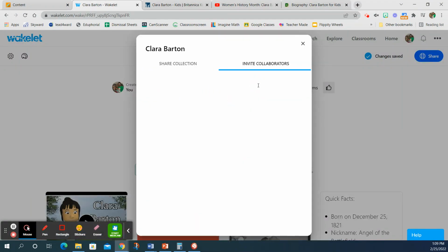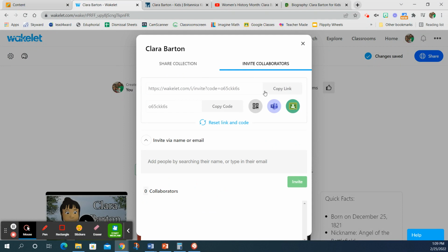Now, another thing that I liked is you can invite collaborators. So students, if they're working on a group project, can be adding to their collection together, and they'll be able to work together on the information. If they're all doing research on their own computers, they can post it to a Wakelet and see what the others have found.